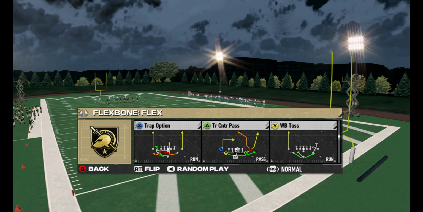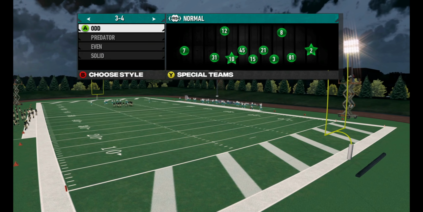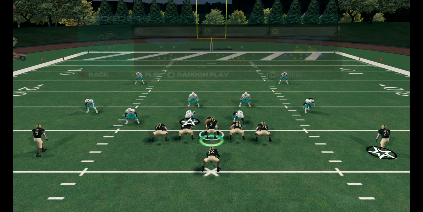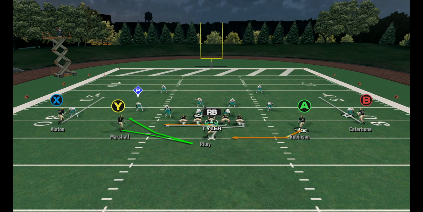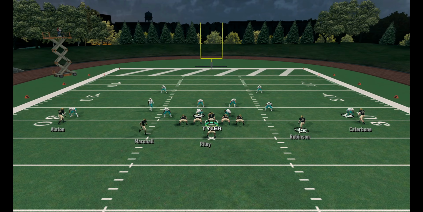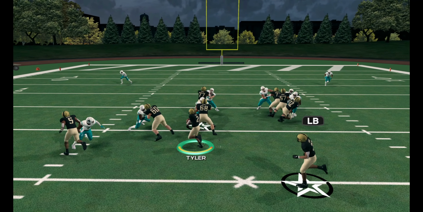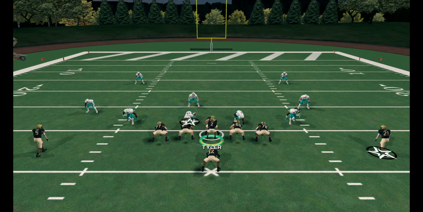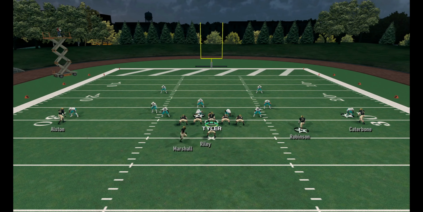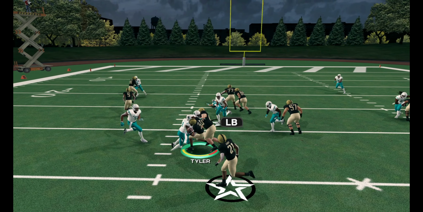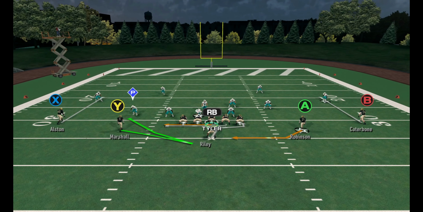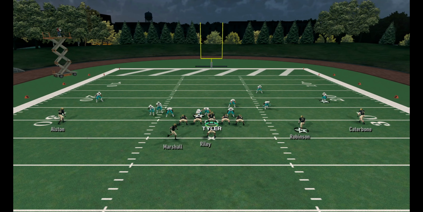Let's look at trap option. This is one I have not tested. And I was saying it mostly works out of the box. I think this is one that isn't going to work because you obviously can only have one person in motion, and that's Marshall, the wing back here. And so Robinson is going to be way out of position when this play starts. Yeah, so, I mean, it works technically, but yeah, you're going to need the world's best blocking to make that happen.